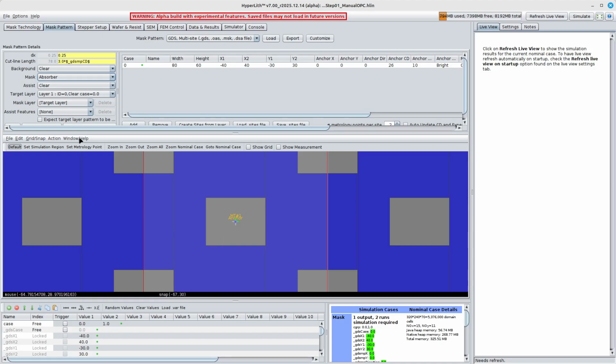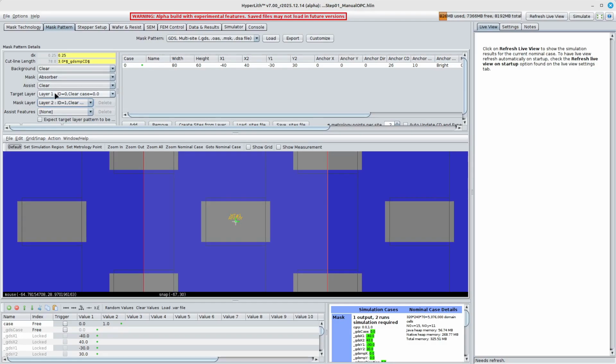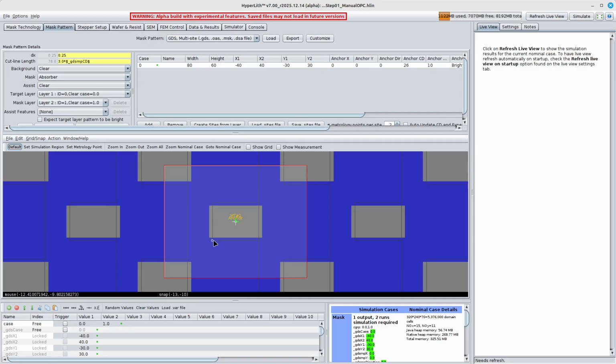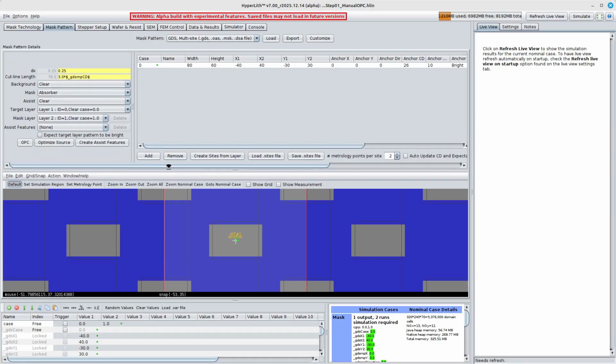And if you look closely, you have to set the mask layer to this one, and the target layer to the first one. So that's case equals 0, and this is case equals 1 here. Okay, case equals 0 and case equals 1. So now you can see the target layers in the outlines, these little black lines here. That's the target, and that's our mask. Now we can do source optimization.